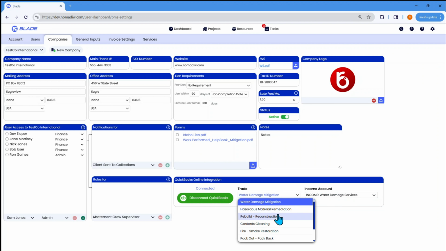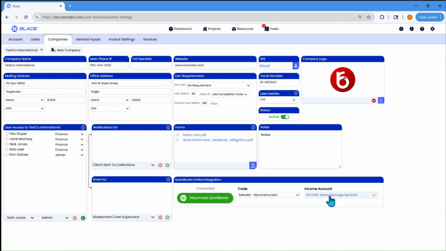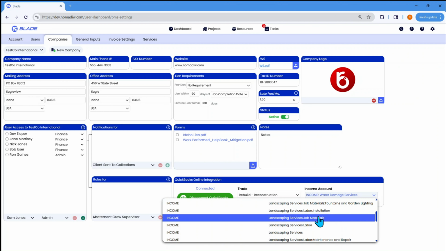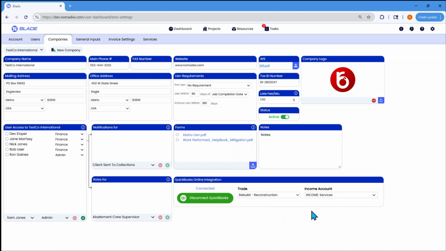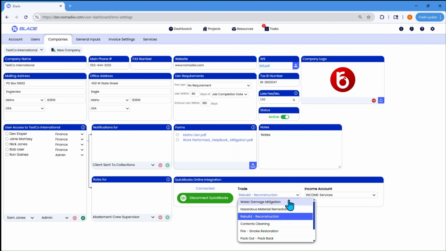Trades are types of disaster restoration jobs. Select the trade in the first drop-down box. Then select the desired income account from the list of your QuickBooks Online income accounts to link up with the selected trade. Repeat the process for each of the 7 trades.